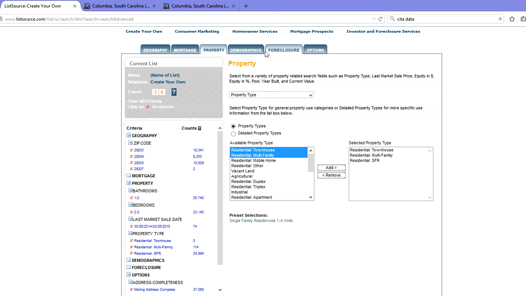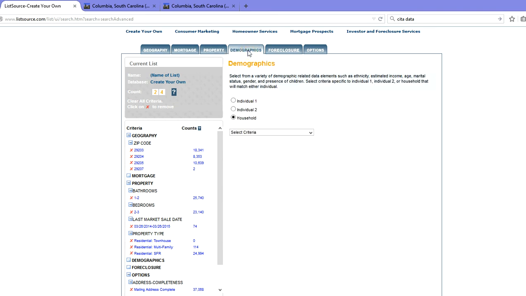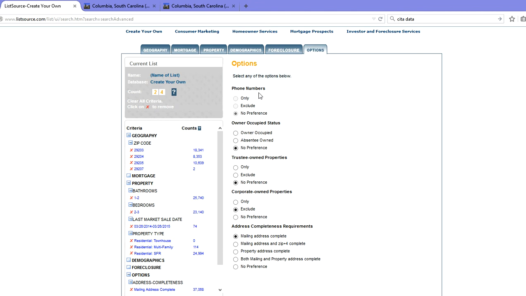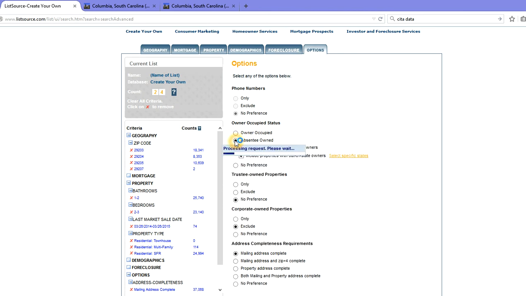And remember, we're looking for absentee owners, so you don't have to worry about this tab, demographics or foreclosure. Just come right over here to options. Phone numbers, you can do only phone numbers. Owner occupied, we want to go to absentee owner. And I would check both of these, in-state and out-of-state owners. And then trustee owned properties, I click no preference.